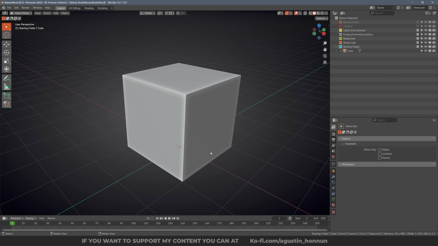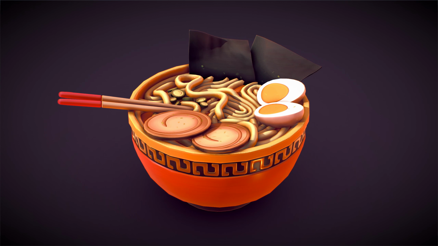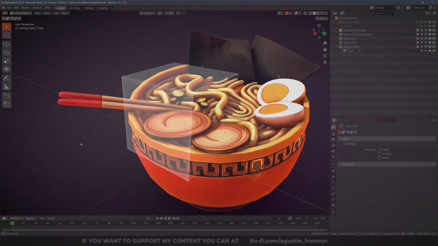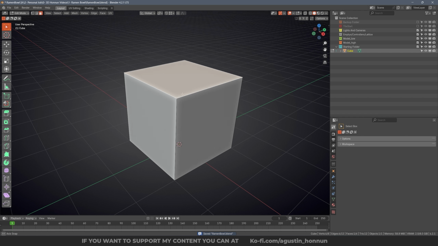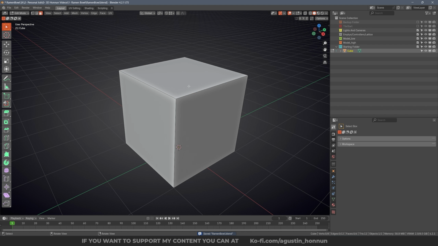Today I'm going to teach you how to create this model using Blender and Substance Painter. Let's start. First of all, I apologize for my English. It is not my main language, but I'll do my best.